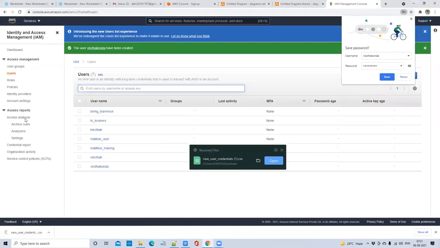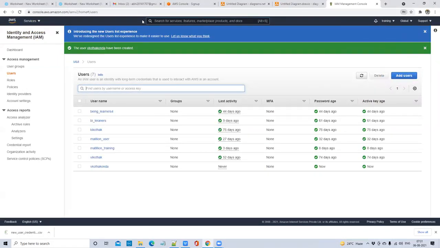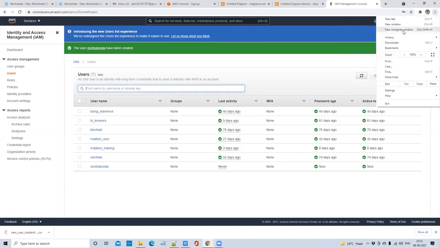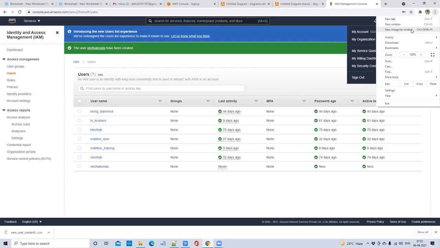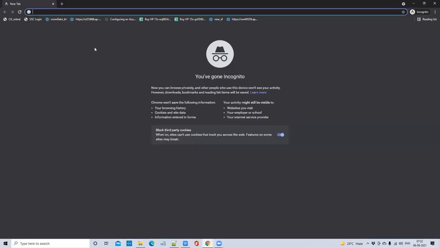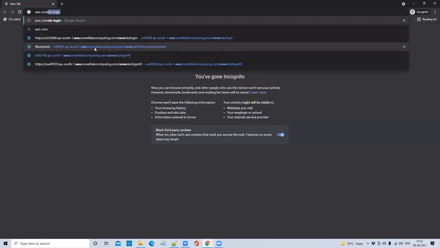If I want to log in with that newly created user, I will open that console login page. I will open an incognito window, otherwise it will go to my root account. Now I am in my root account, which is my email ID. I have created a new user, and I want to log in with that user. So for that, I'll go to a new incognito window.